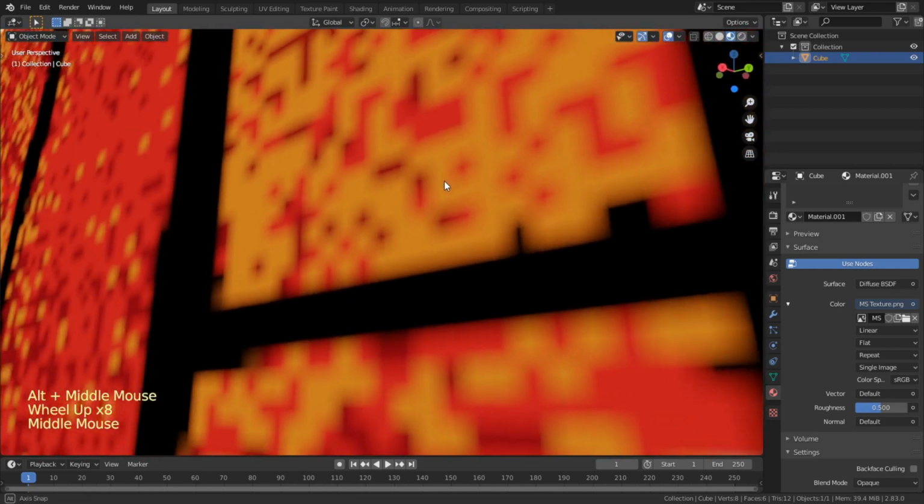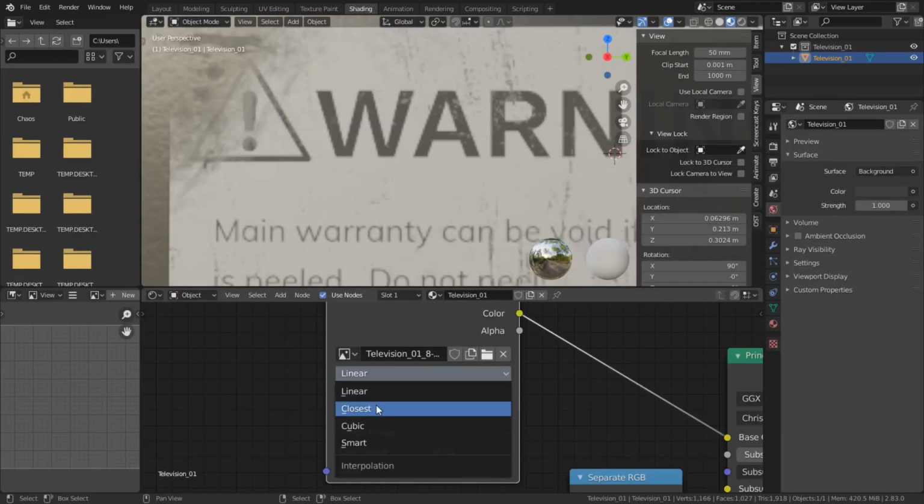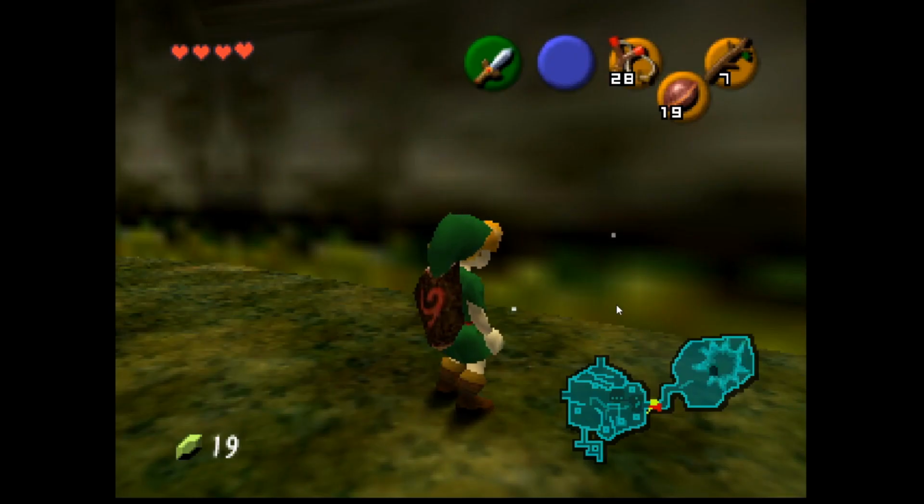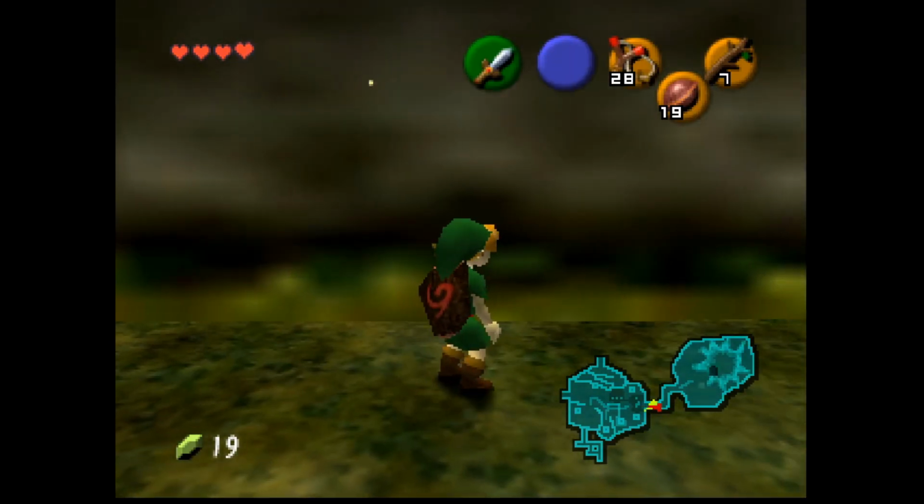I think I've said this before about texture filtering. It's great for making textures look higher resolution than they actually are. In fact, that's one thing the Nintendo 64 used to its advantage. However, the PlayStation 1 doesn't actually support texture filtering, so we're gonna have to turn it off.